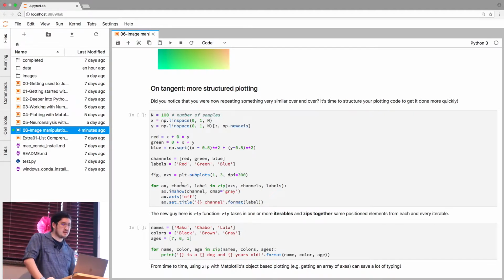So here what I've done is I do zip, and I pass in the three lists I want to visit through. Axes, channels, and labels. And what it does is that it steps through the same position index of the three lists one at a time. So basically, in the first iteration, it gives me the first position, so index 0 of axes, index 0 of channels, and index 0 of labels, and returns it to me as a tuple. I'm already doing an expansion of the tuple to assign it into ax, channel, and label.